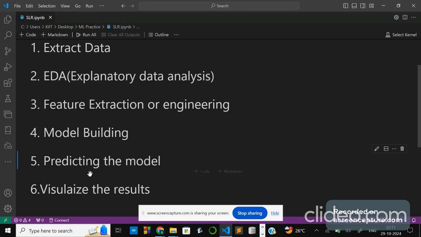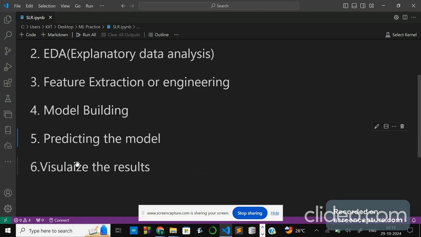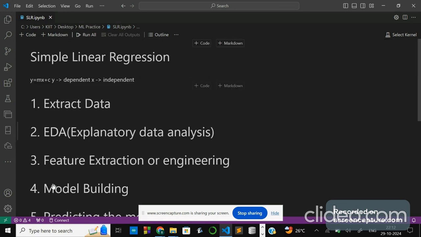After predicting, I have to visualize the data between the raw data and final results, meaning after predicting, what is the expected output and what was the actual output. That is the step that I will do here. So let's do this in the next video. I will explain each and everything.